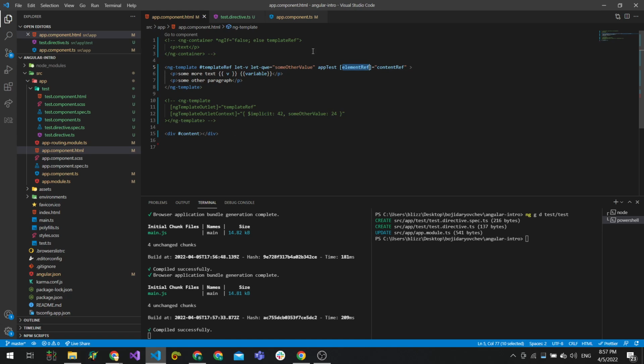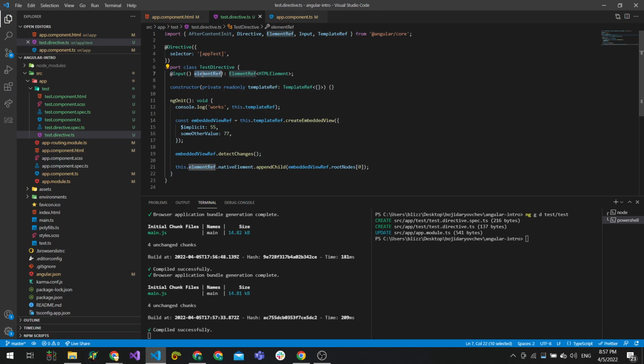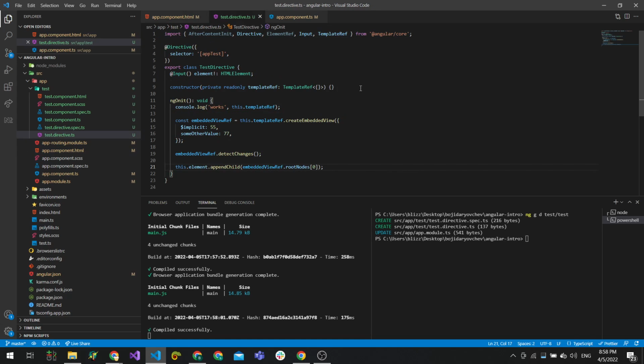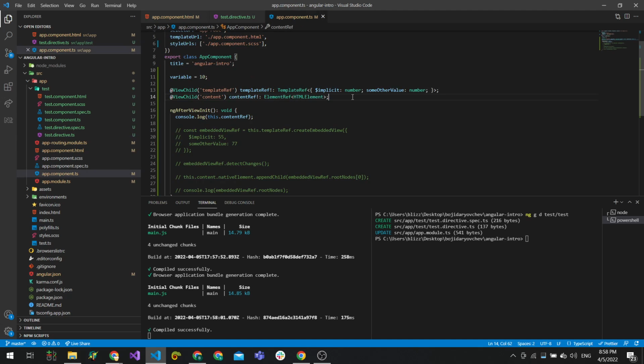Okay, and here as an element ref, we're just going to pass element, which will be of type HTMLElement, like so, and we can use it like so. This element and child, and we can just pass element and the content like so. As we can see, for some reason it just works like that. I'm not sure why, but when we are accessing it in the TypeScript through the view child, it would be a template ref. Anyway, let's get rid of that.